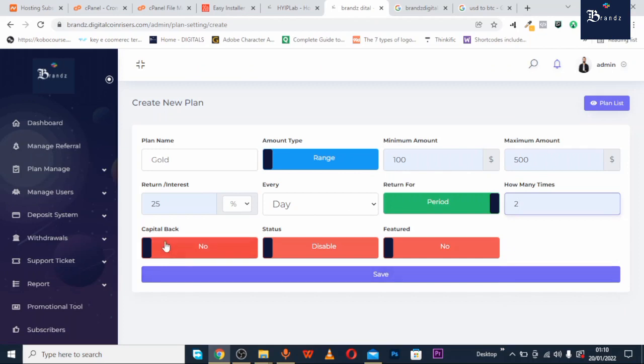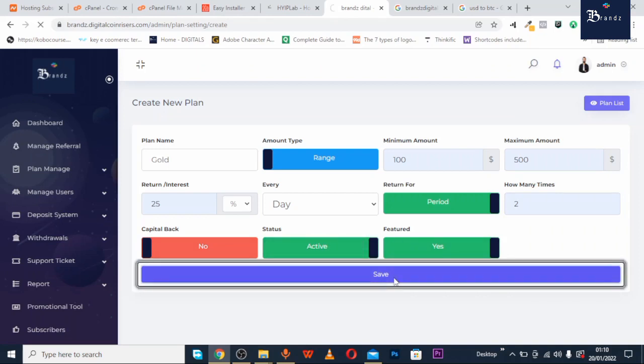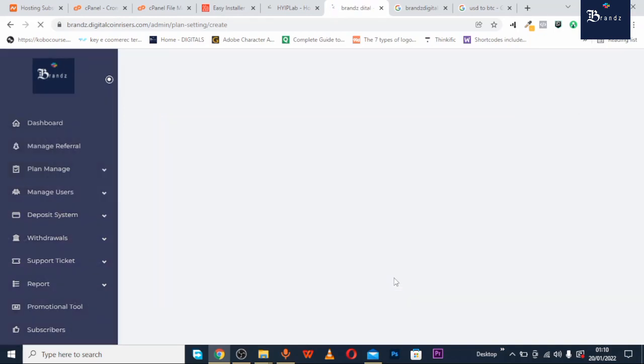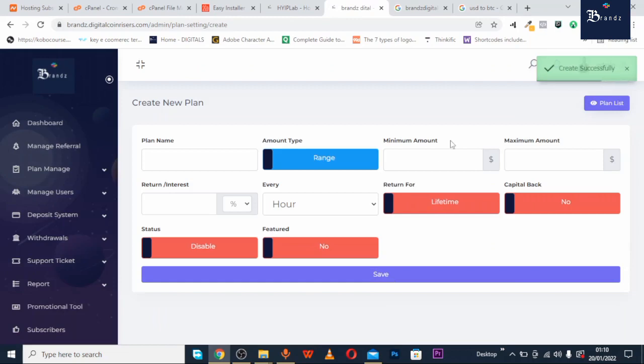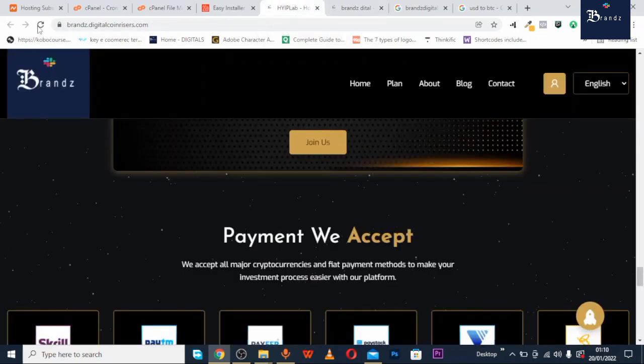All right, now capital. Do you want to return their capital back? If yes, you check this. If no, you leave it. So make sure you check this and this, so it can appear on the front end. So we're going to save this. So the good thing about this script is you can add as many plans as possible. All right, so we're going to go to the front end. I'm going to refresh.